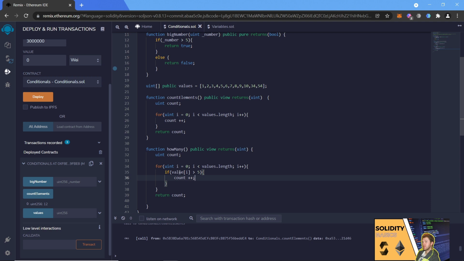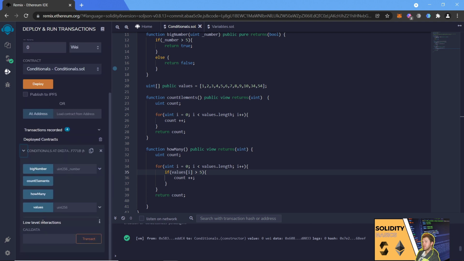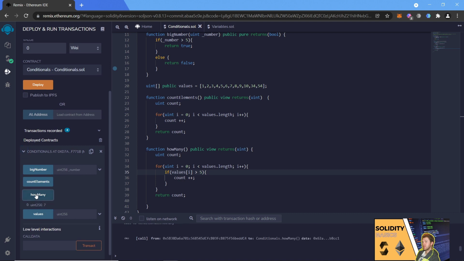So let's try to compile it, see if it goes. It doesn't. What did I do wrong here? I misspelled the name of the array. See? I typed value while the name of the array is values. So let's compile it again with Control S. This time it worked. We can deploy it. And let's call the function how many numbers are bigger than 5, and here we get 7. So our conditional works. We could do it in another way.